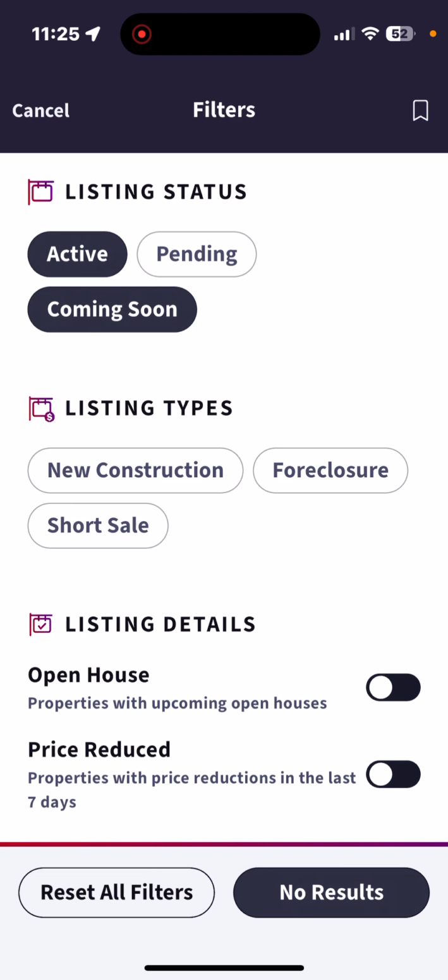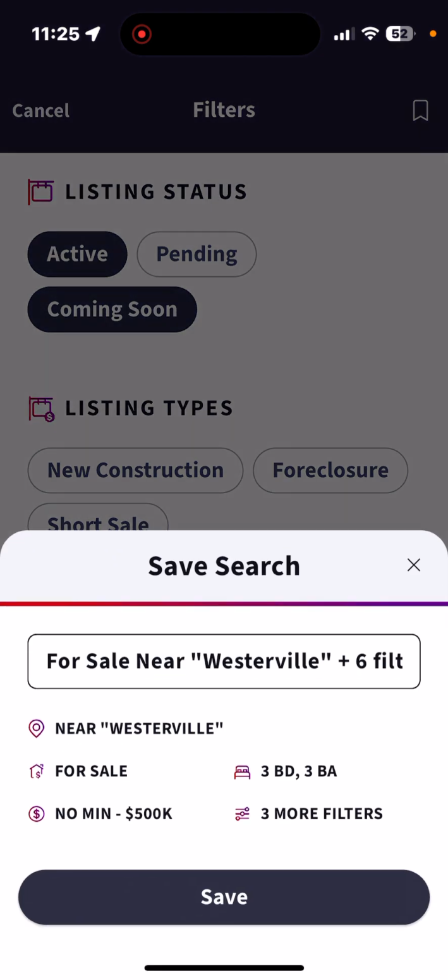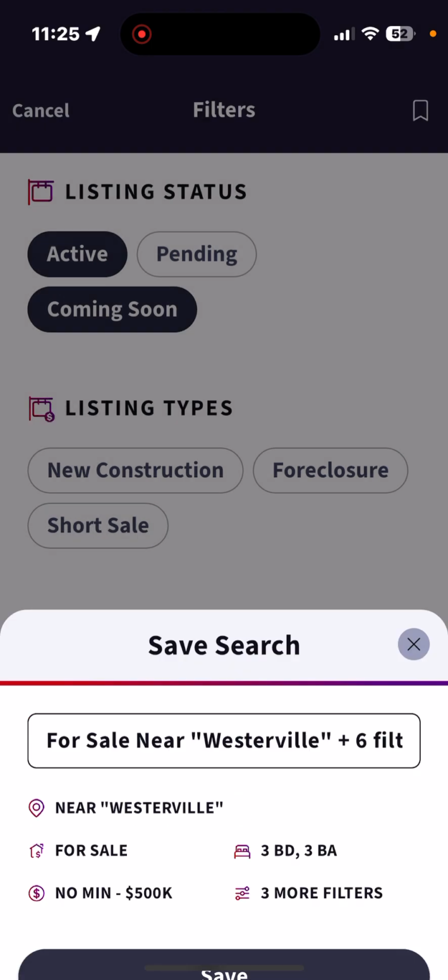And then at the very bottom in the listing details, you can see that you have the ability to toggle on properties with upcoming open houses. If I turn that on, I could turn it off as well. And the price reductions in case you want to see any price reductions in your area. At this point, you can see at the very top right hand corner, there is a little save search icon. We can save it from here and rename it. However, I'm going to go back to the results for right now.